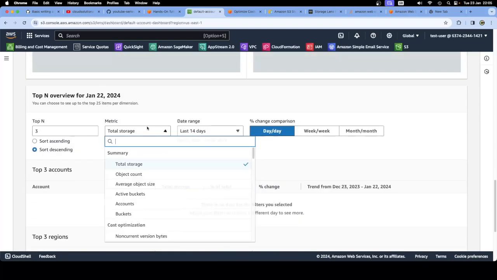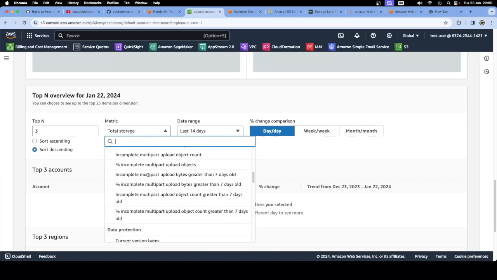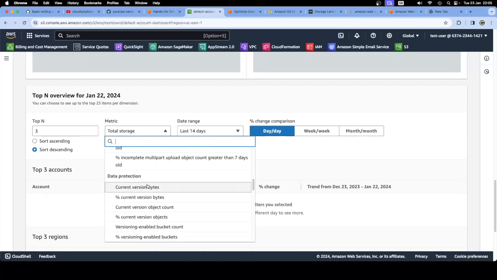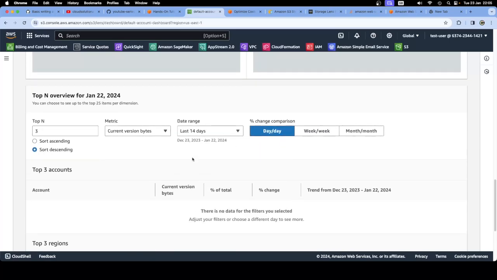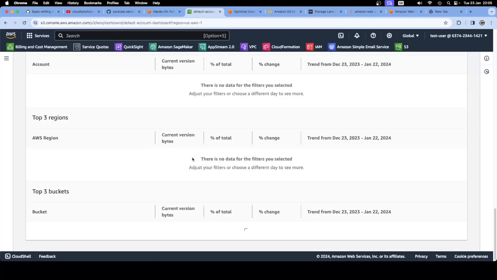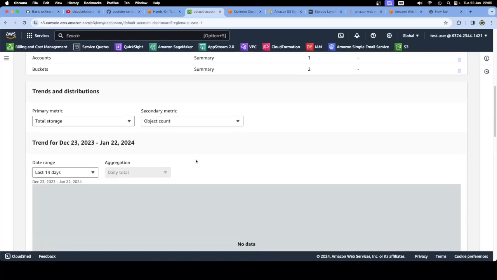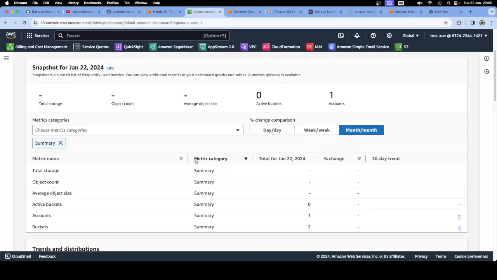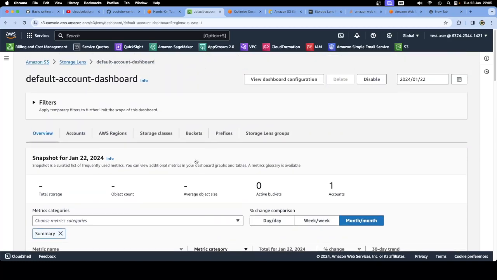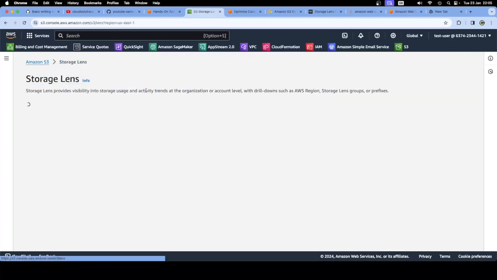storage. The metric here has a huge amount of information here. Current version bytes for last day. I believe this takes an awful lot of perseverance to make sure that your dashboards become set up correctly. But basically, that's just storage lens.